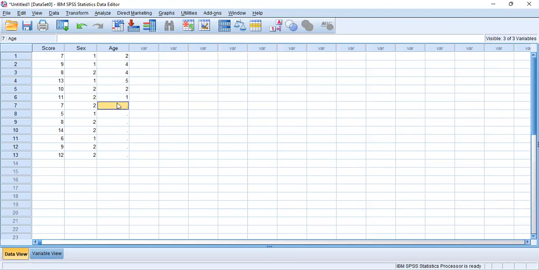So the one who had a score of 7 is 24 years old, so it's 2. The other one is 25 years old, is 2. The other one is 26 years old, is 3. The other one, 23 years old, is 2. The other one is 19 years old, is 1. The other one is 22 years old, it's 2. And the last one is 20 years old, it's 1.